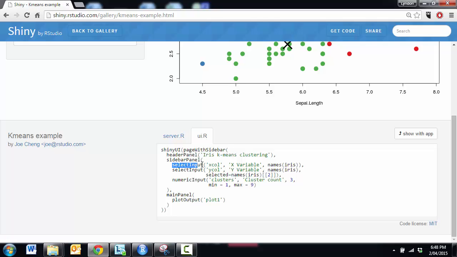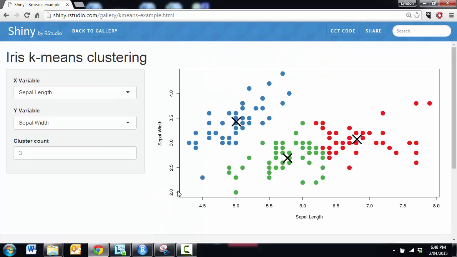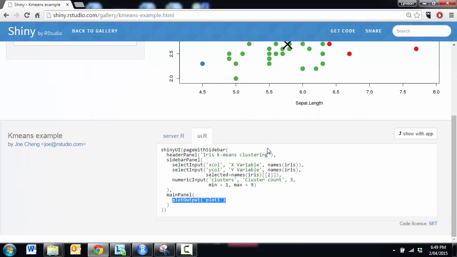So we've got select input for a drop down, select input for another drop down, and then numeric input. Our variable is going to be called clusters, the label is cluster count, the default is 3, and the minimum is 1 and the maximum is 9. And in our main panel we're just going to get our plot output. So in terms of setting up the user interface, fairly straightforward, not a lot of code, and all we're needing is to say put in my 3 widgets, have a title, put in my scatter plot.